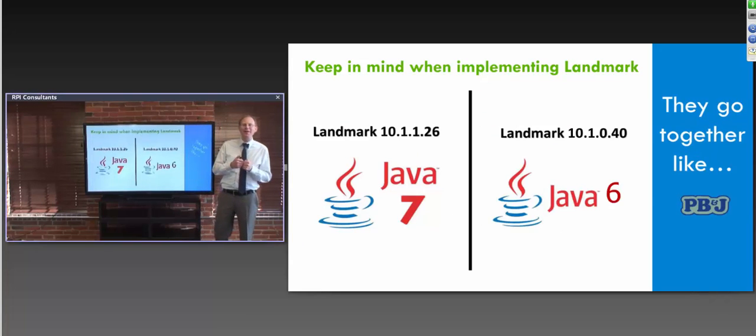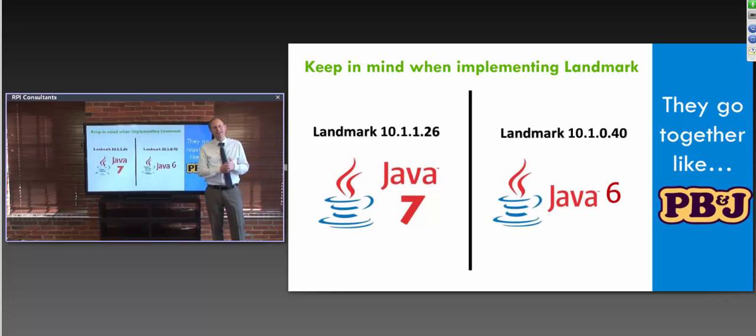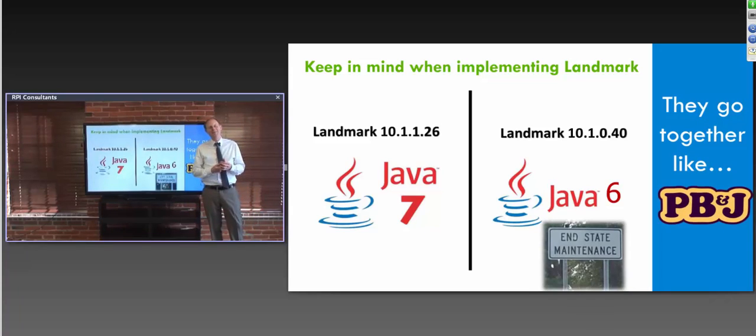Landmark and Java go together like peanut butter and jelly. Where LSF was the runtime environment for COBOL-based applications, it's analogous over on the Landmark side. Landmark is the runtime environment for Java-based applications. And the current version of Landmark, 10.1.1.26, is built on a Java 7 foundation, and you must be running Java 7 across the board in order to use import process automation with workflow triggers.